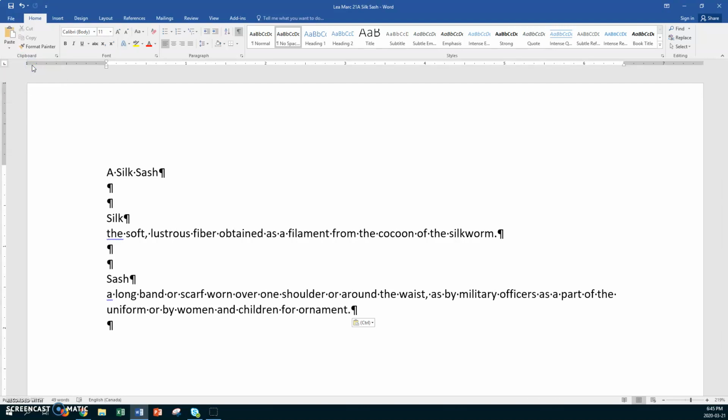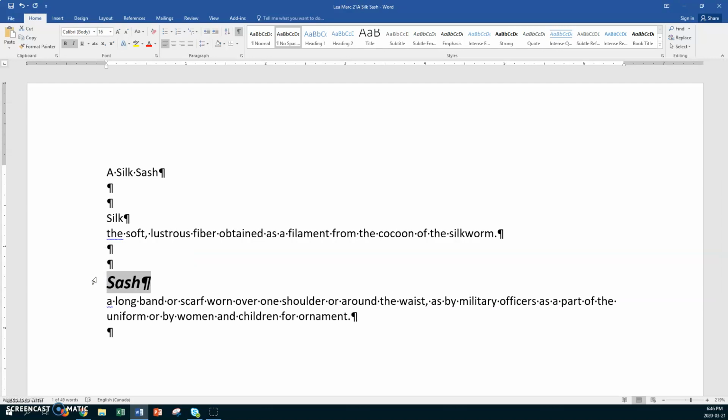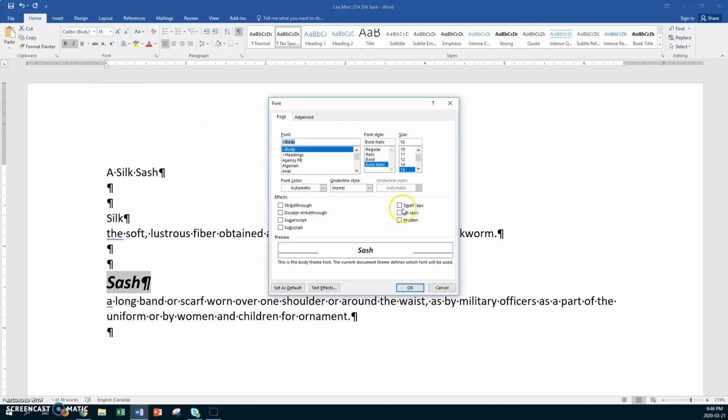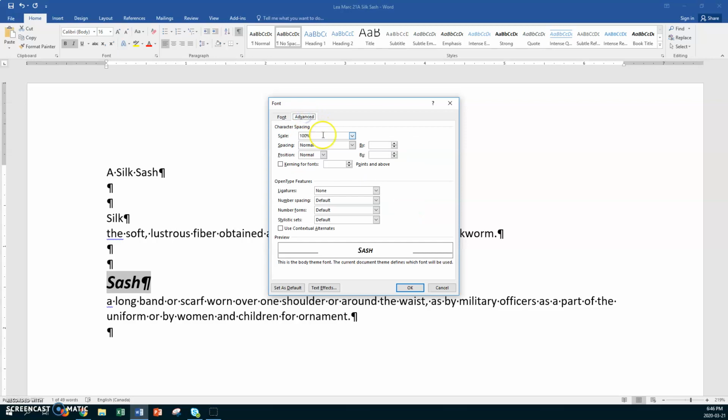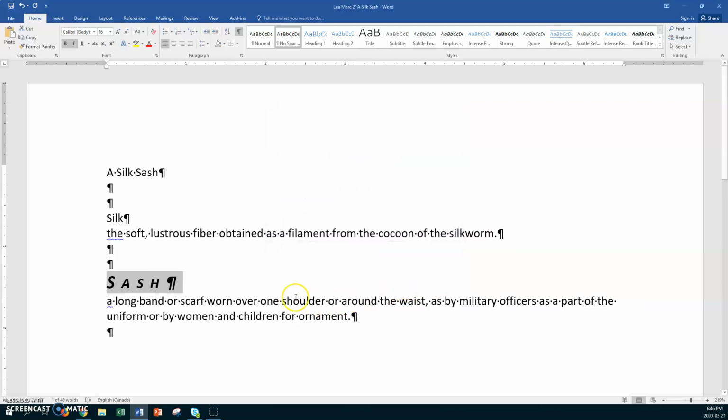So now it asks you to format the word sash with bold, italics, size it up 3 times, and put on small caps and expanded spacing. So go to Font, get your small caps, go to Advanced, put in 6 points of expanded spacing. And that's good. And put a color on. I'm going to put red.